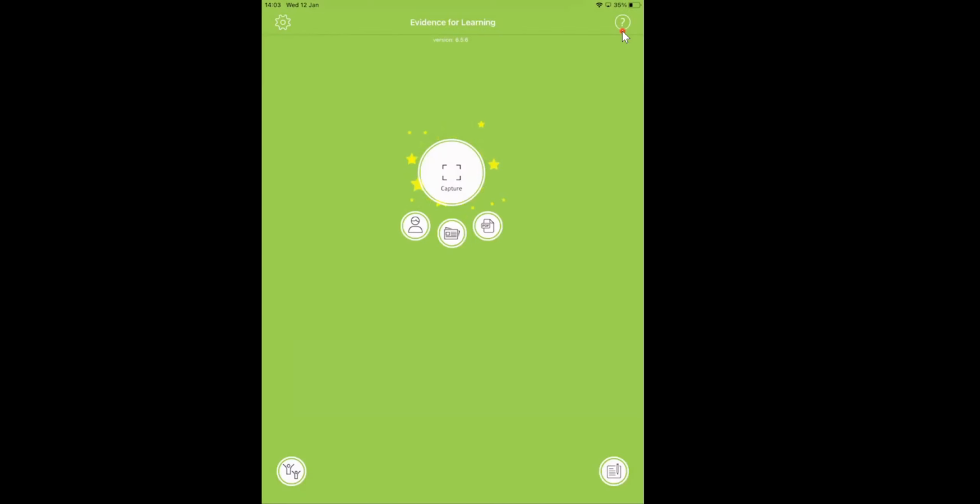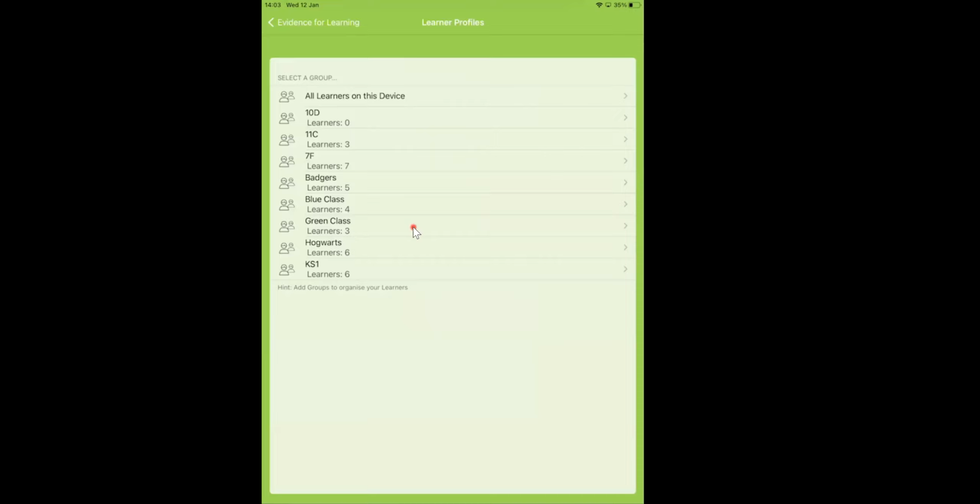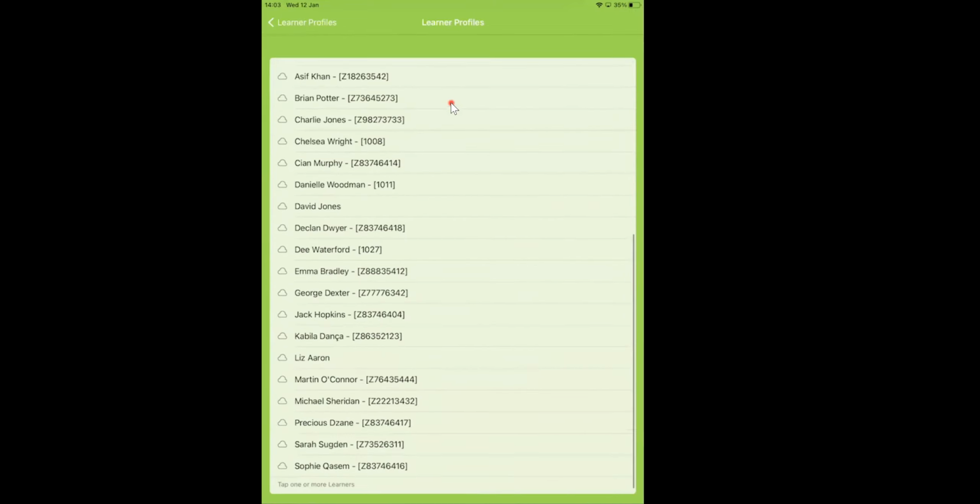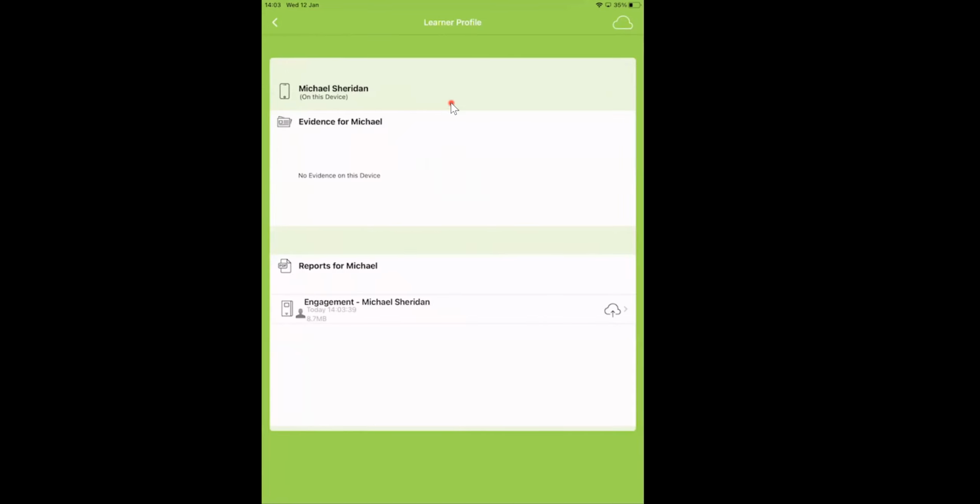You can review that straight away within the learner profile section. So I'm going to tap on learner profile. I'm going to go in to see Michael Sheridan's learner profile page. So let's just scroll down and tap on it here. And this is the report that we've literally just made together today at 2 o'clock. So you can see it's called engagement and it's for Michael Sheridan.